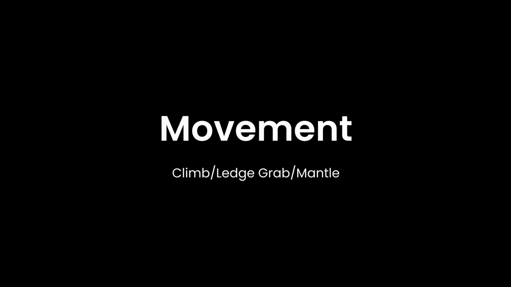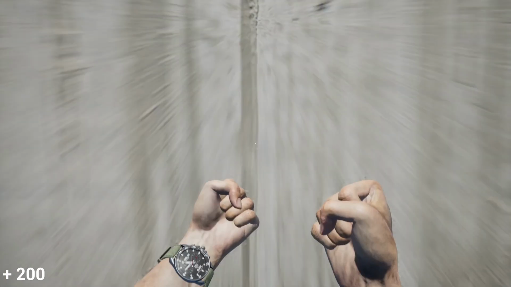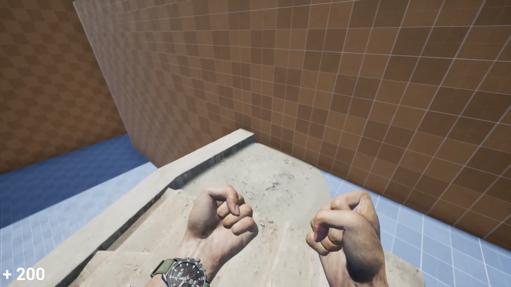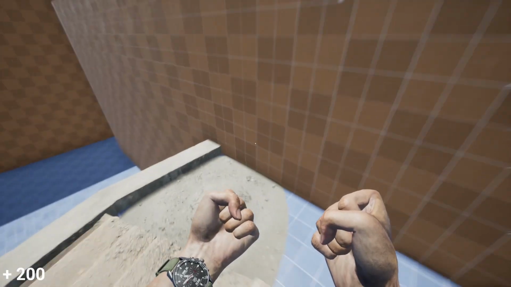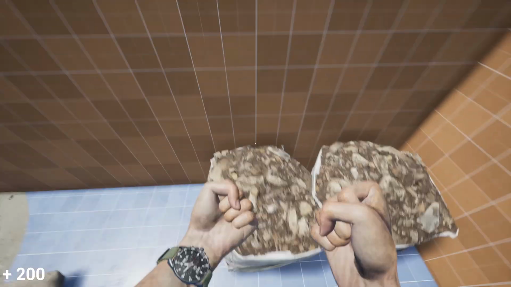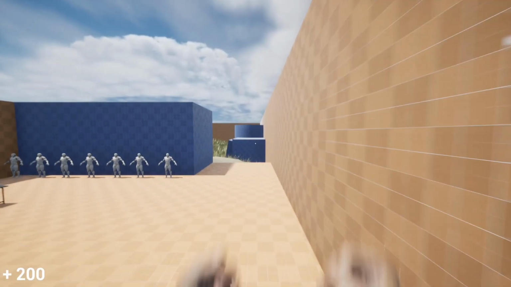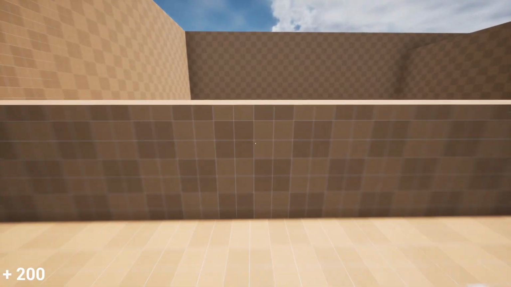You can also climb objects. Climbing consists of three parts. The actual climbing process of going upwards. Whenever you are near to reaching the top, your character will grab the ledge, and then if you press the forward input key, you will mantle on top of the object.